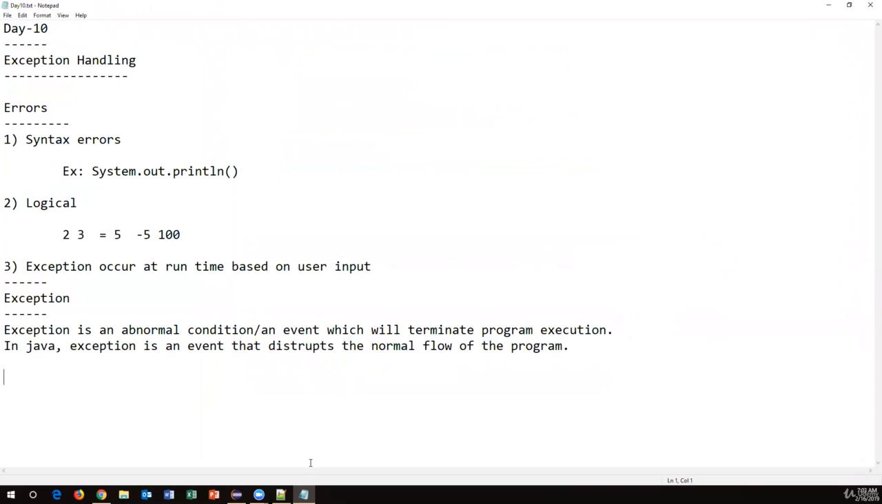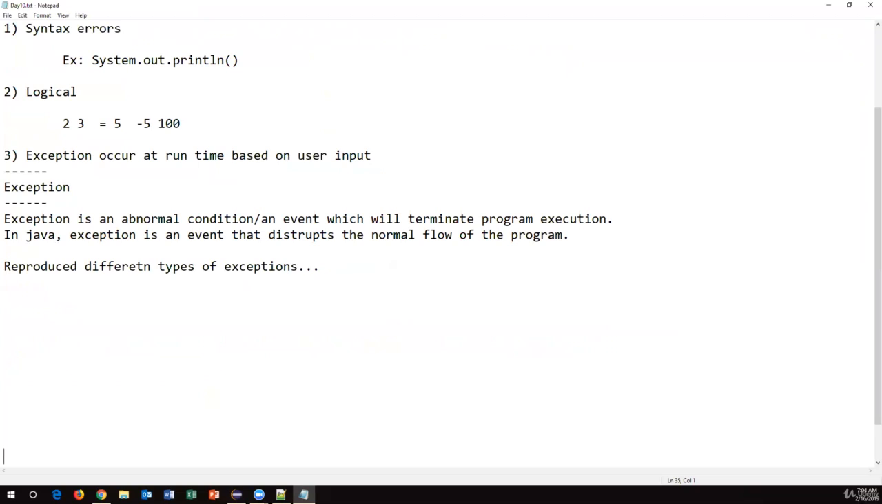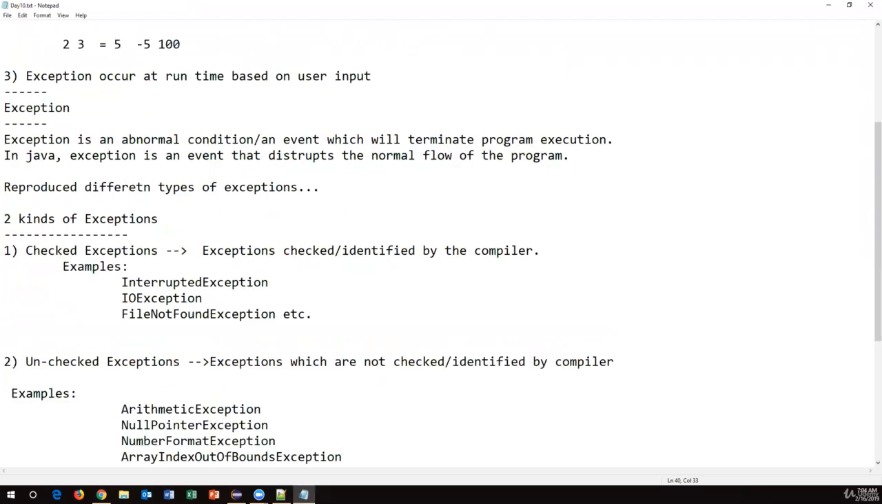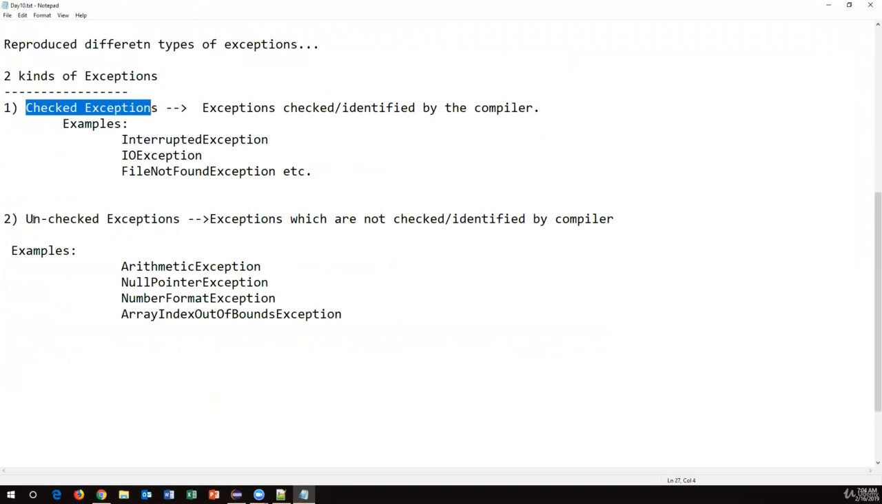We have seen what an exception is and the different scenarios where we can produce exceptions. We have reproduced different types of exceptions. Here the type is nothing but arithmetic exception, null pointer exception, and so on. Basically, there are two types of exceptions: checked exceptions and unchecked exceptions. One is checked exception, the other one is unchecked exception.